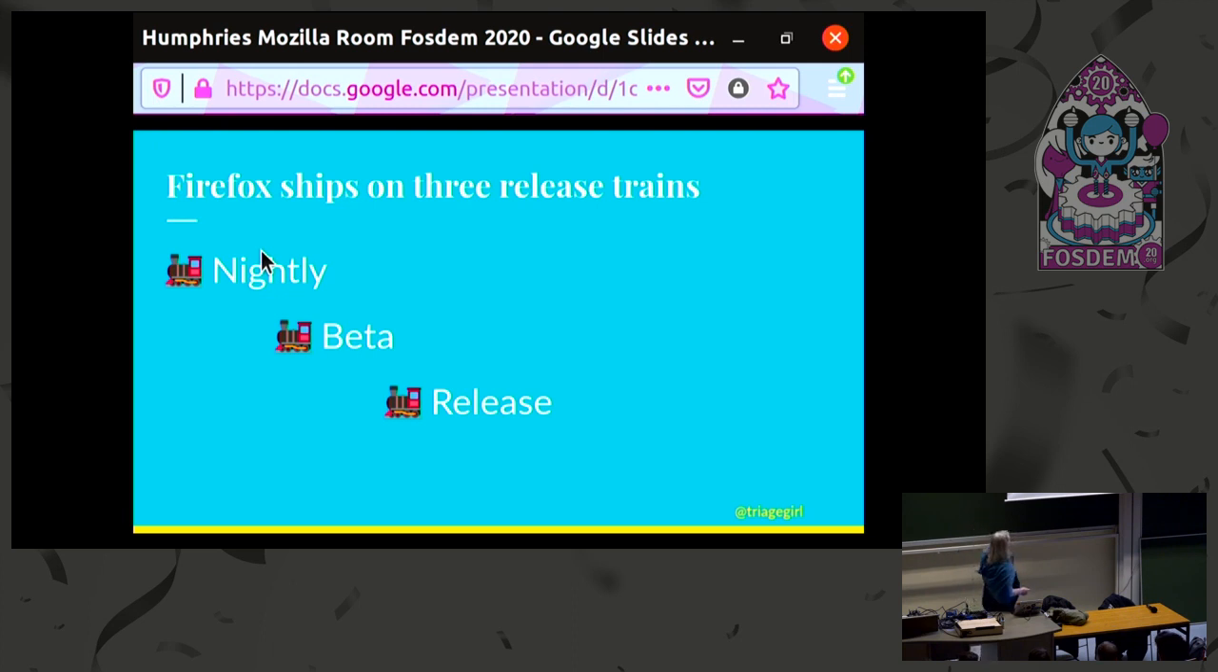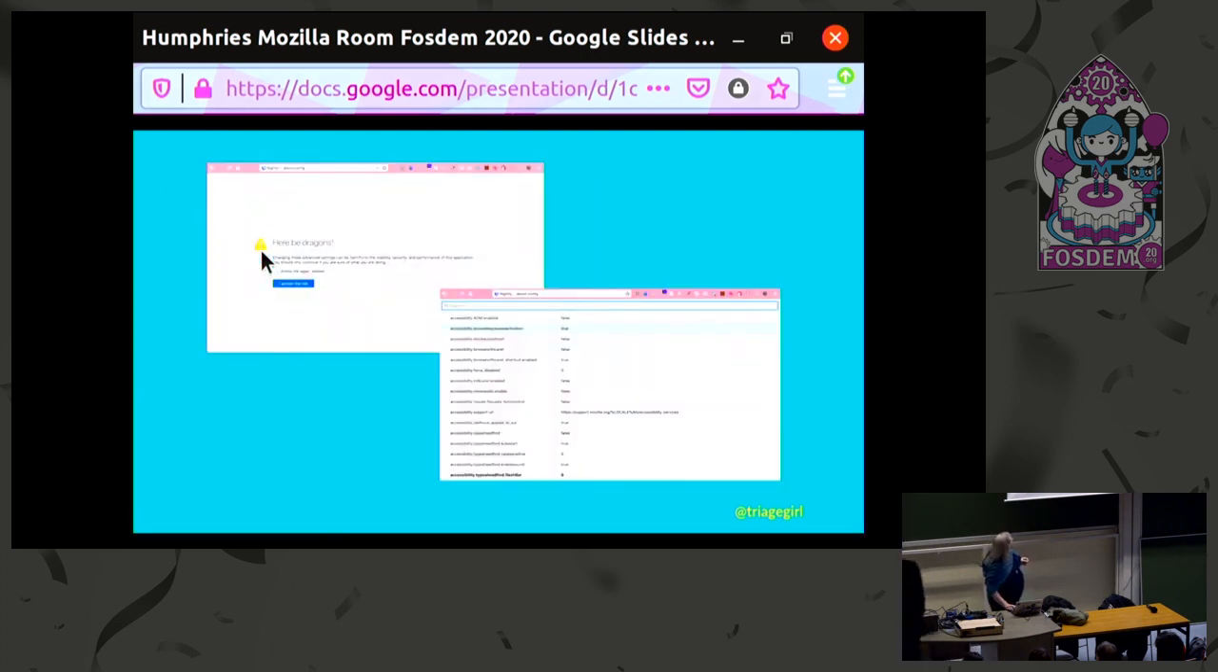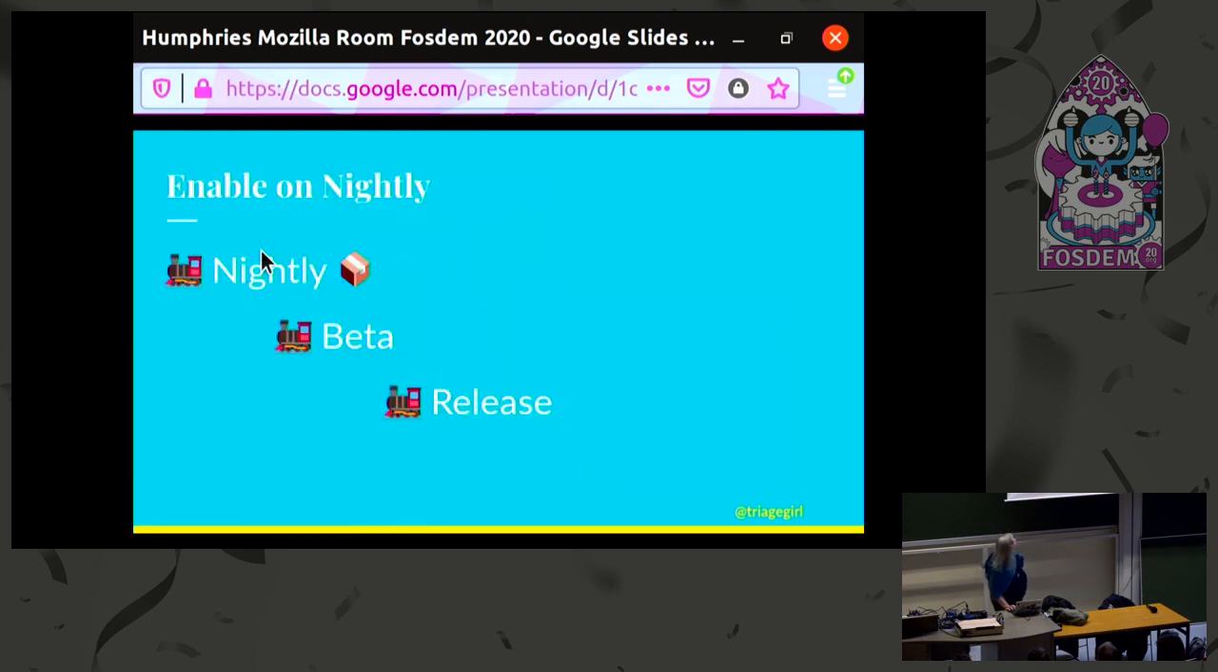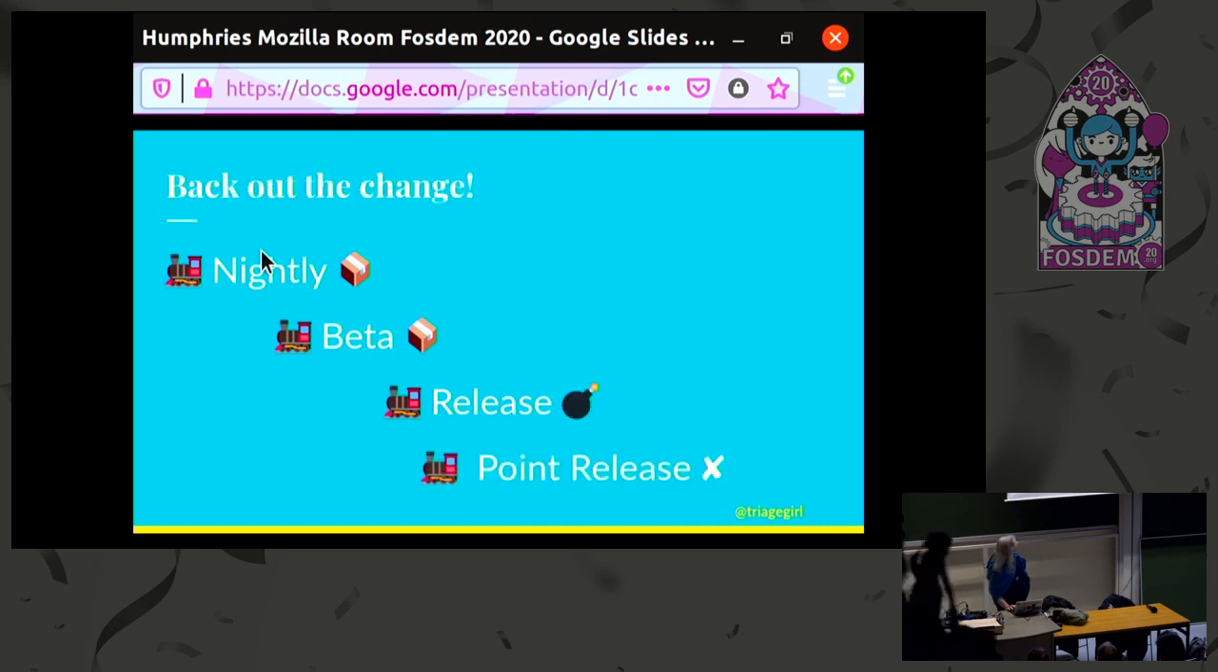So we have a nightly where new features land. Beta goes through that, and then it goes out on release. And a lot of the time we use preferences, which you've seen in about:prefs, to manage that. So here we go. We land a feature on nightly. It goes on the beta. It goes on the release. Boom!